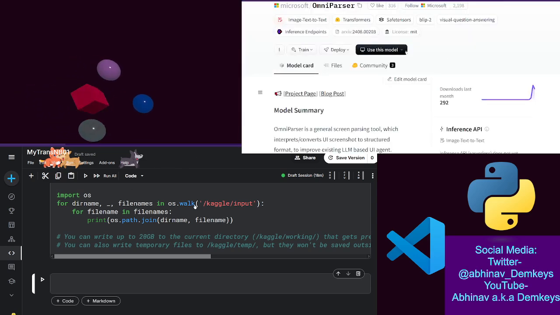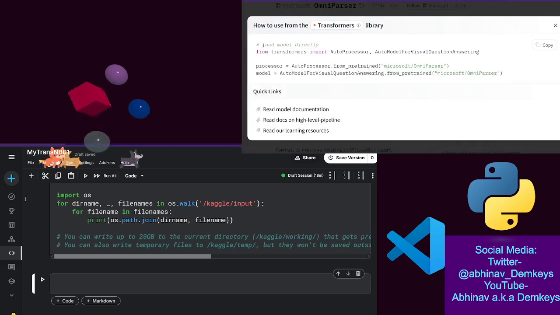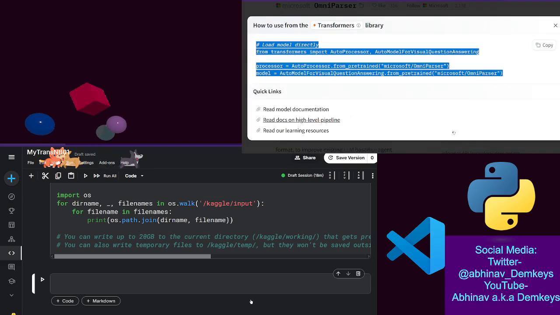Actually, I kind of like that there's this option. If I come across any other models on Hugging Face, and I'm wondering, hey, is this supported in transformers, I can just click on this and click on transformers, and then it gives me the code. That's convenient.